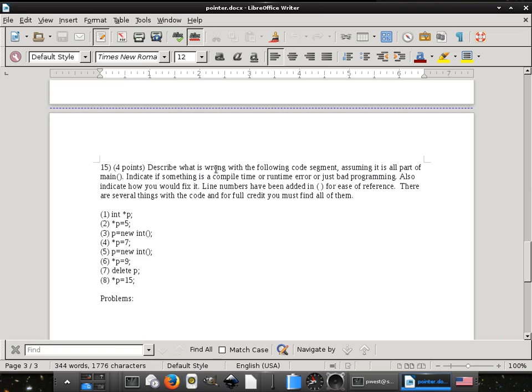All right, this one, describe what's wrong with the following code segment, assuming it is all part of main. Indicate if something is a compile time or runtime error or just bad programming. Or all 3. Sure, that's fine. Also indicate how you would fix it. Line numbers have been added in parentheses for ease of reference. There are several things wrong with this code, and for full credit, you must find them all.